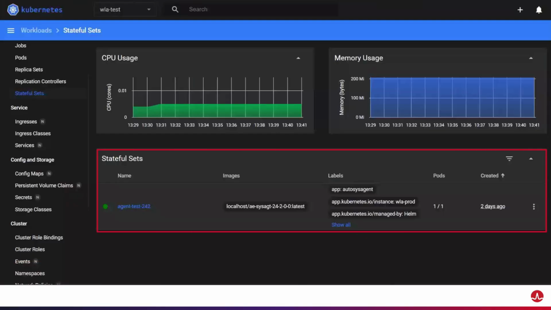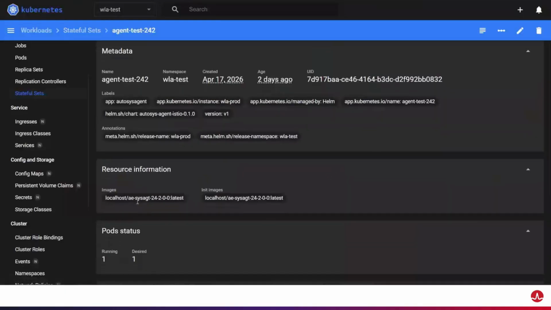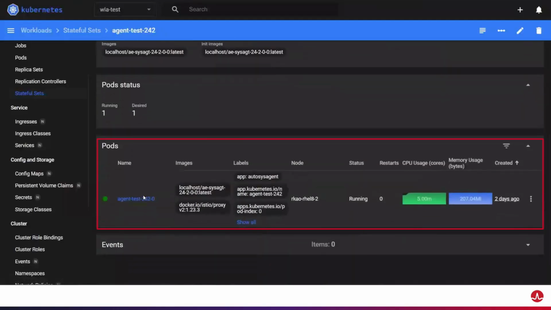The AutoSys system agent is deployed as a stateful set in the namespace WLA test. Select the agent test 242 stateful set. If you drill into the pod definition, you'll see a volume mount for the service account.